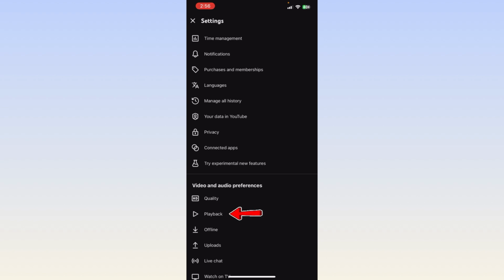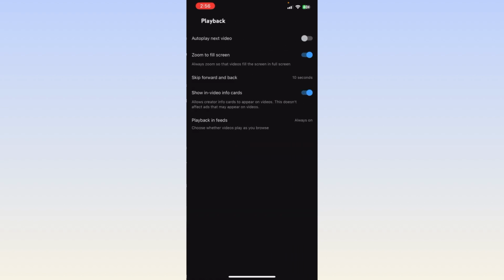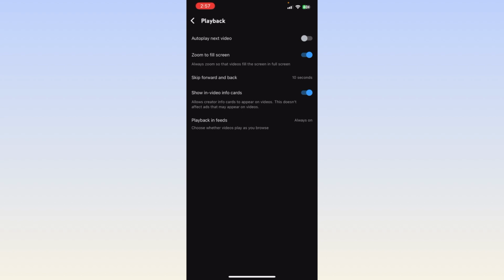So let's tap on playback, and finally you'll be able to see skip forward and backward in here, which is 10 seconds. So once you select the option, you can customize your playback speed from here successfully from 5 seconds to 60 seconds. So I prefer the default, which is 10 seconds, and you can also customize more options from here successfully. So basically this is the process to change your playback speed on YouTube.